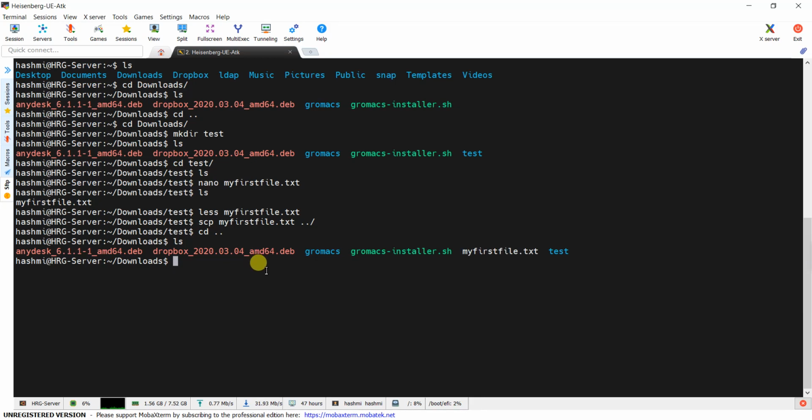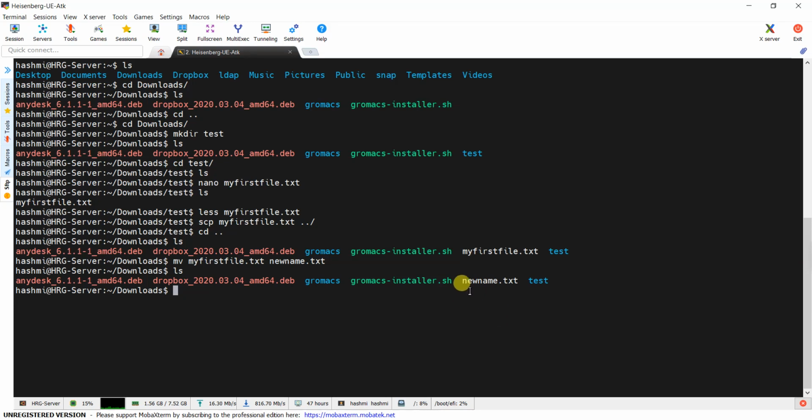What if I want to rename this file? To move the file, I mean cut paste, or to rename, the command is the same. That is just move, mv, my first file. If I want to move it somewhere, I just give the location here, and then it will move the file there. But if I just want to rename it, I just write the move command with the original name and then the new name dot text. What it will do is, if you ls now, you can see that it has renamed the file, this one, into this one.